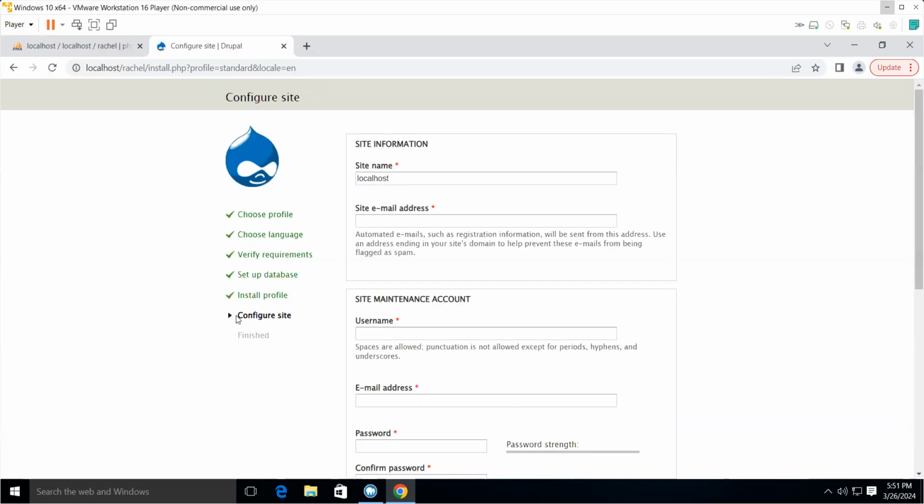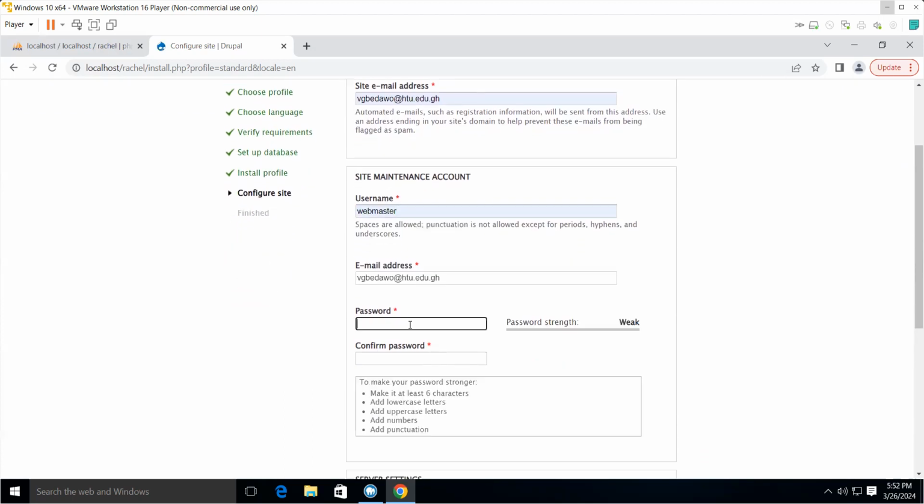So at this point, we have to configure. You can see here, configure site. So we have to configure the website now. So we say Rachel's net, all right? So here we'll put in an email, then a username, and a password that you can easily remember.